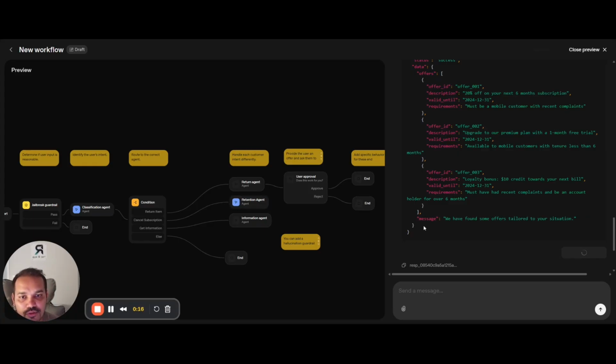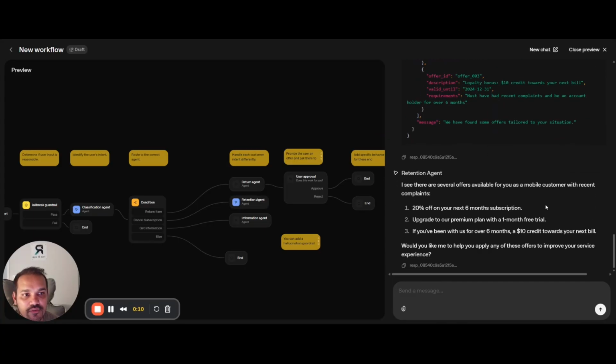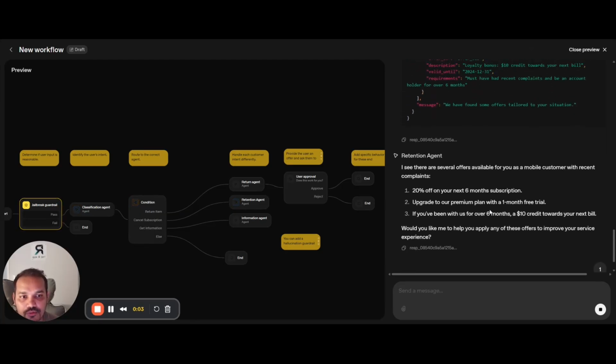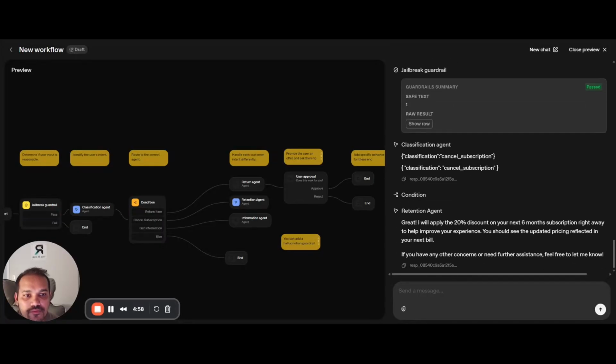Usually you don't do this. You have a specific offer, like a $10 credit or 1 month free, going straight towards it, and say, I see that there are several offers available for you. Which one would you like to go with? And I would say it's number 1, and then the agent is going to do its work, start again, do the jailbreak check, and they say, great, I will apply the 20% discount on your next 6 month subscription right away. And to help you improve your experience, you should see the updated pricing reflected. If you have any further questions, please let us know.